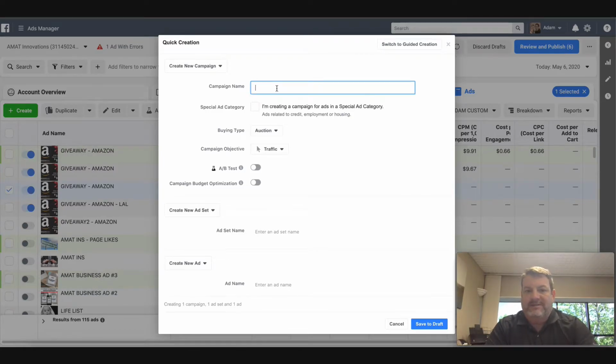First thing we want to do is name this. Let's just call it life insurance demo for purposes of this. We're going to do buying type auction. Everything that I'm going to teach on Facebook ads is going to be using auction. It's the most straightforward, easy way to do this.